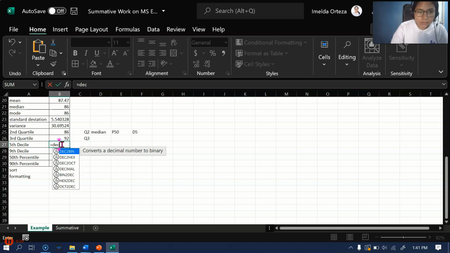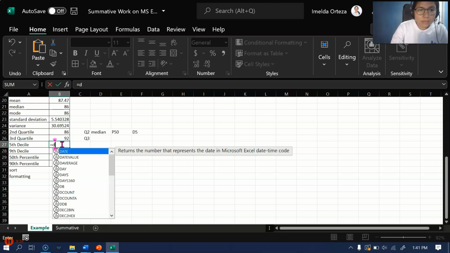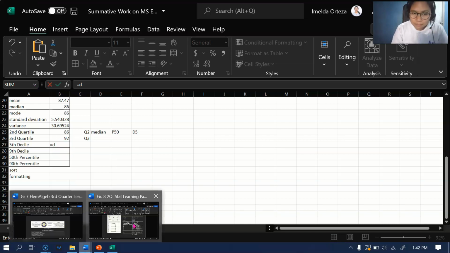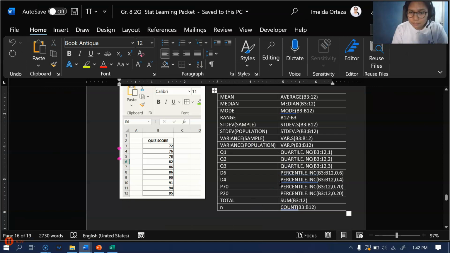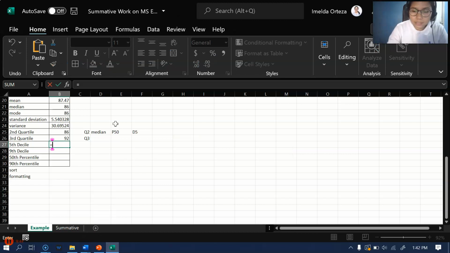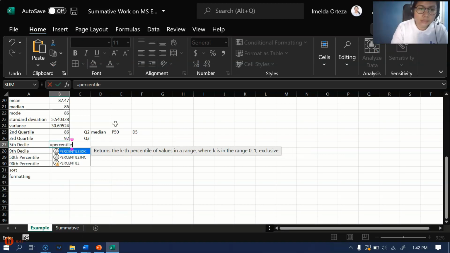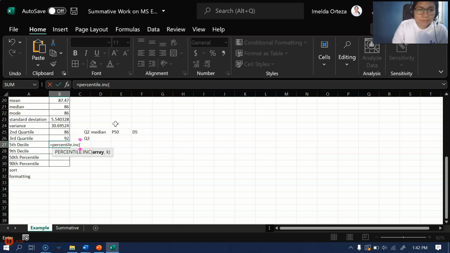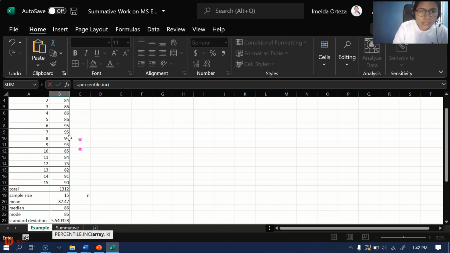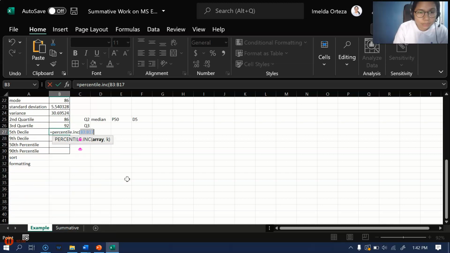Now, 5th decile, press equal sign, then decile. You can put decile and you can actually make use of percentile since they are all the same. So we can use percentile here instead. So percentile.inc. And so the 5th decile is the same with the 50th. So that's why it's also good to know which among these are the same.